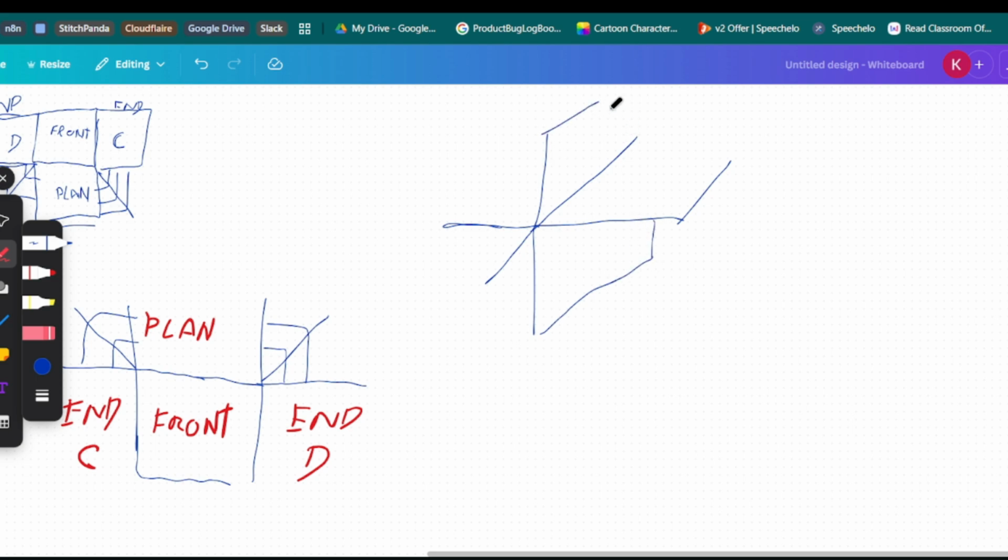Now, if we're looking to sketch an object in first angle projection, don't mind this little line here. If we're looking to sketch something in first angle projection, and we're going to sketch this symbol, follow me here.